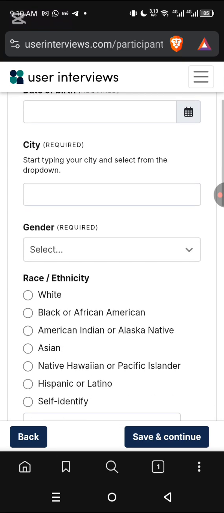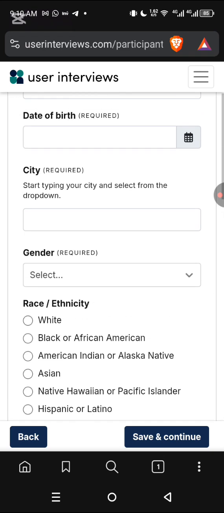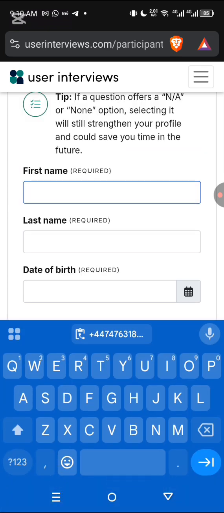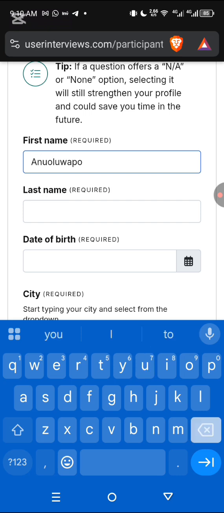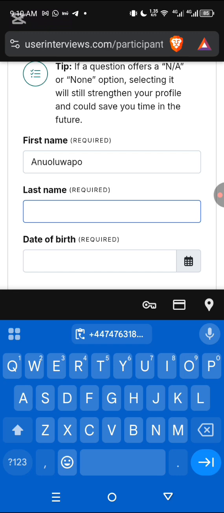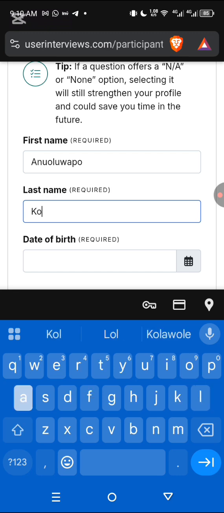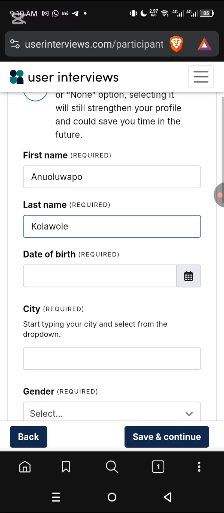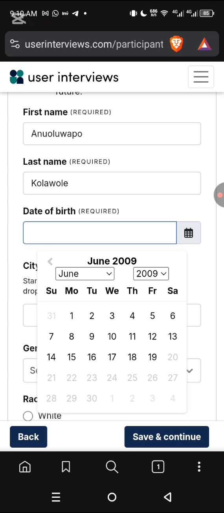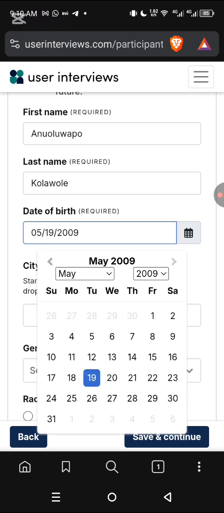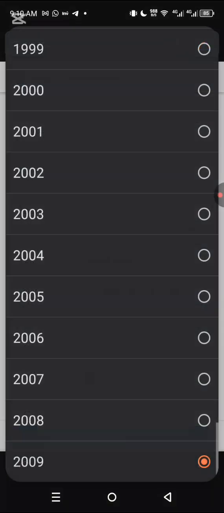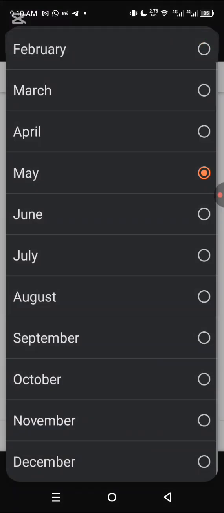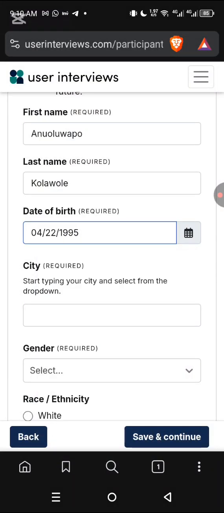And now it is time for you to fill in your personal details. Let's get it started. Input your full name, your first name and last name. I'm creating this account for someone else, it's not mine, so that's the reason why the name is different. And the date of birth: select your date of birth, the month and the day.